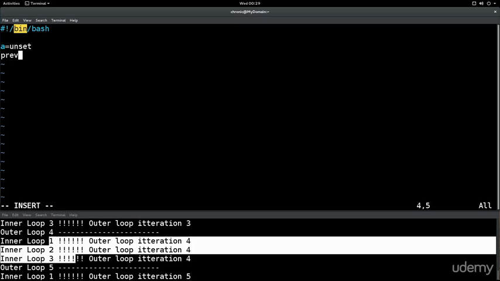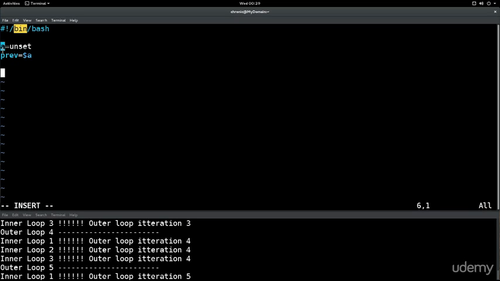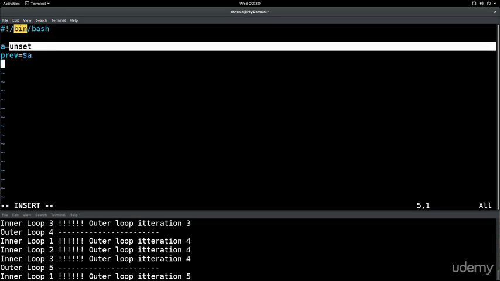Prev, as in previous, shall say equal to $a. We have unset the value of the first variable, and then we have assigned that unset value to the previous variable. No, this is just a string. It says unset. So a is basically equal to unset.